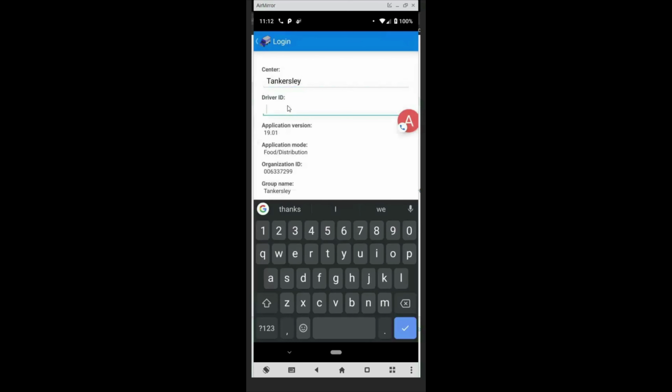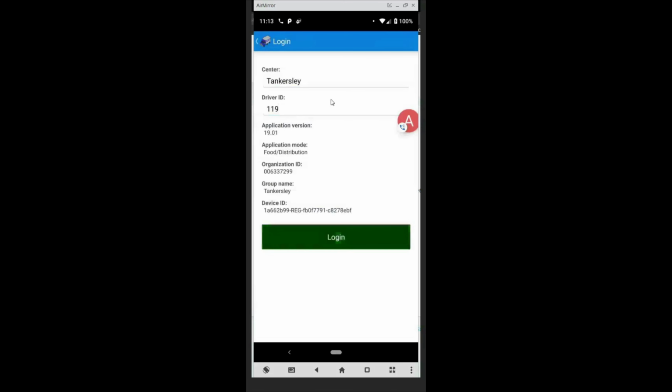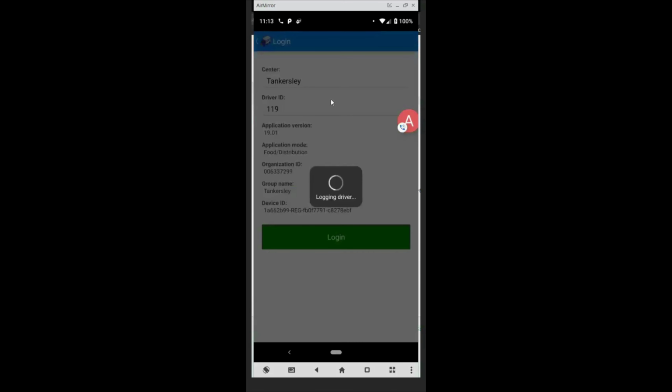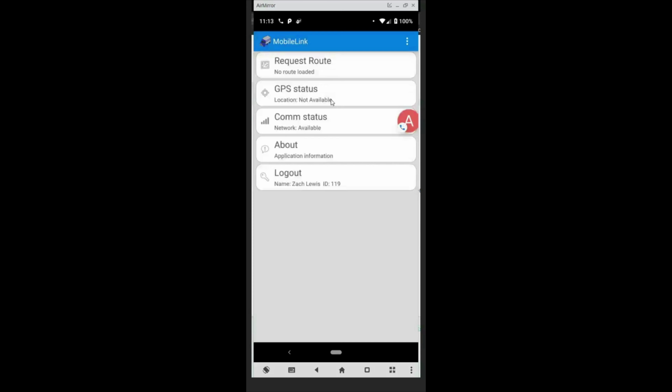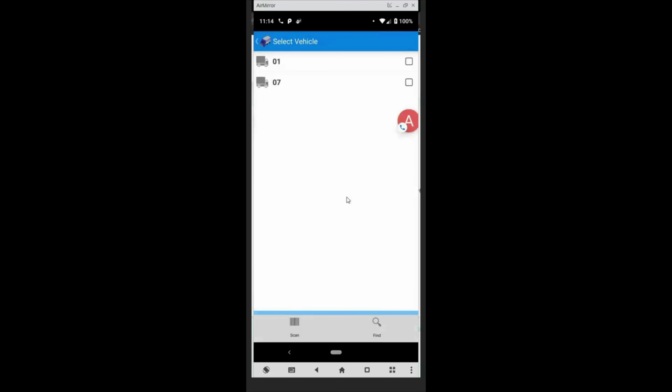Okay, and for driver ID, I have 119. All right, so once that driver ID is entered, we'll hit login here. All right, you can see our driver's name is Zach Lewis. ID is 119. All right, so we're going to request a route and select our vehicle.